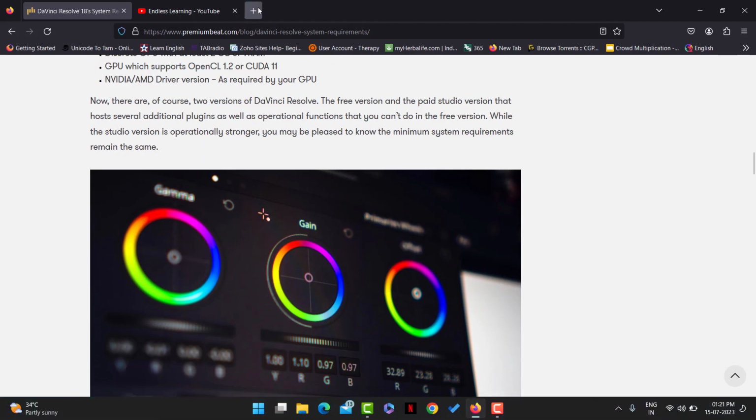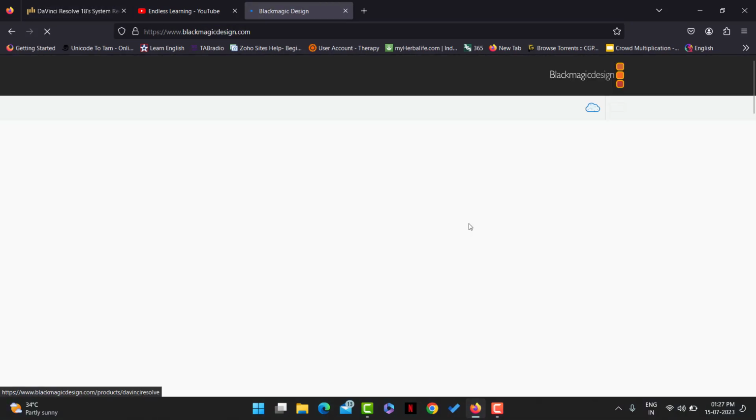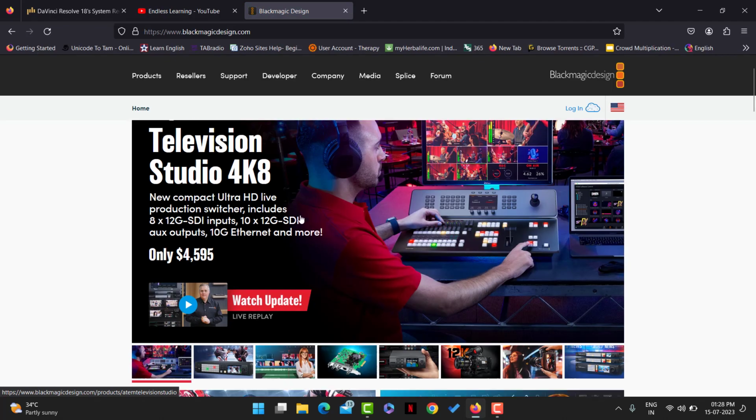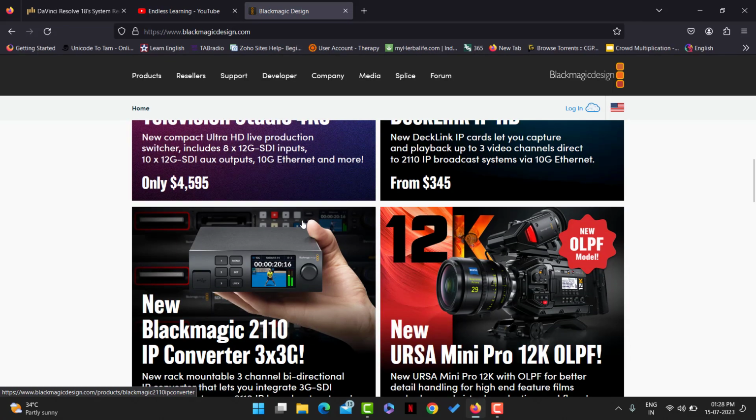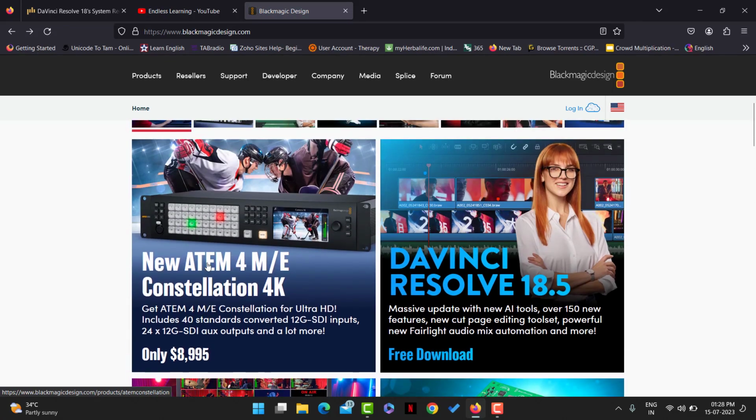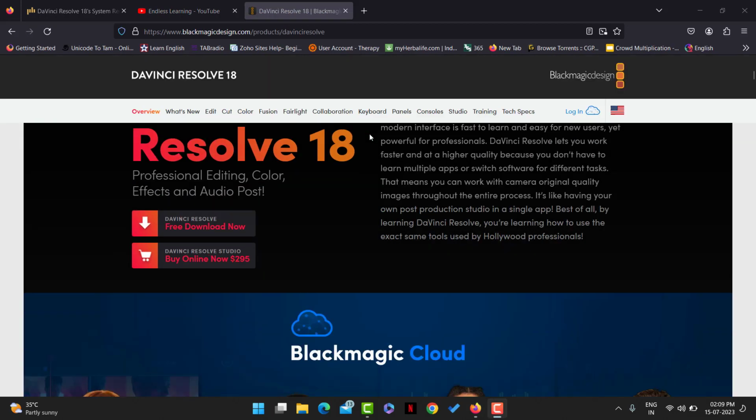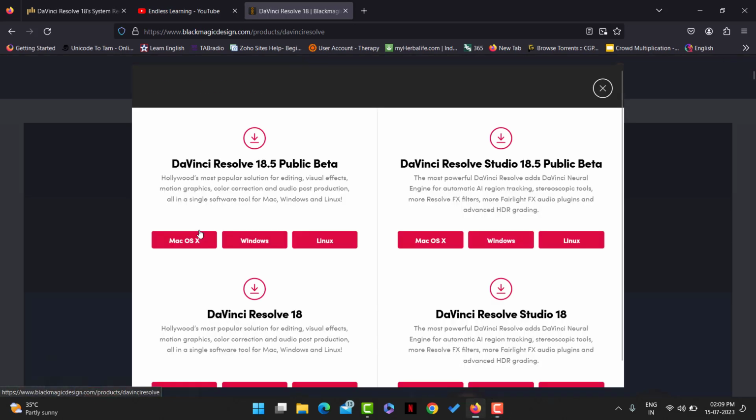The first step is to visit the official Blackmagic Design website at blackmagicdesign.com. Here, you'll find all the essential information about DaVinci Resolve Studio 18. Scroll down and click on the download section. Once you've reached the download page, you'll see an option for free download. Simply click on this option.